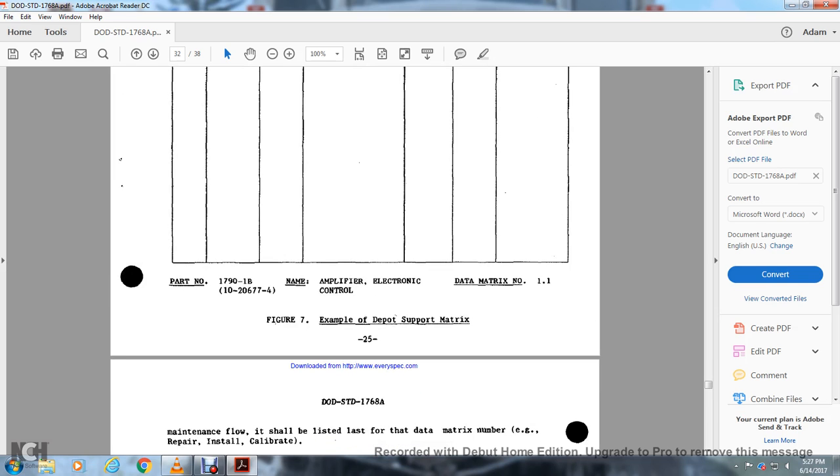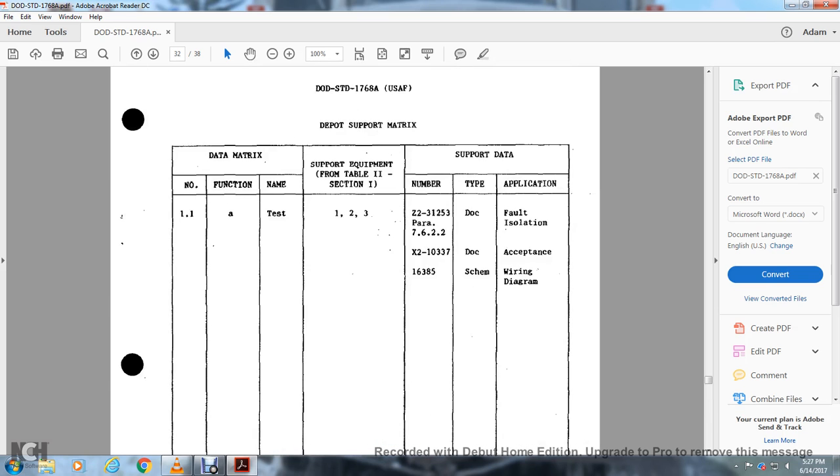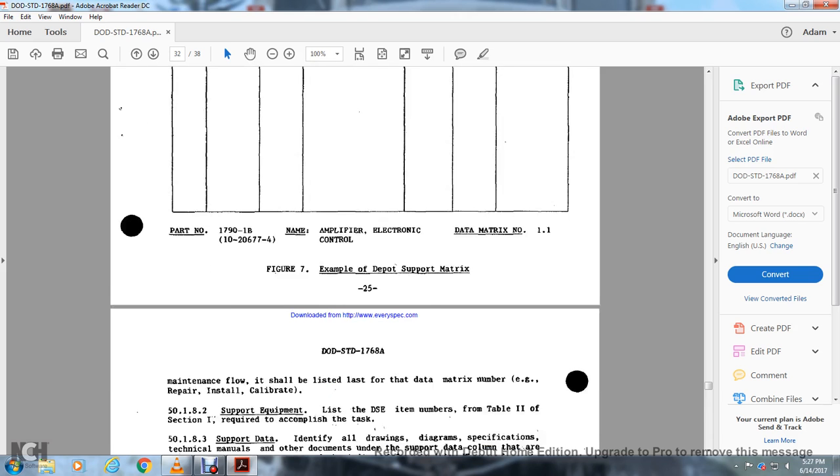Maintenance flow shall be listed from the data, the maintenance number, e.g. installing the calibrate. Alright, this shows the depot support matrix, the data matrix number, the function name, the support equipment from table function 2 to section 1, and support data number and type of the application.